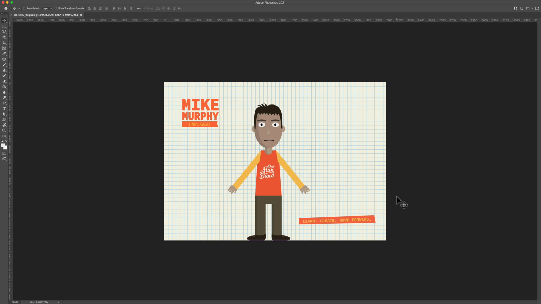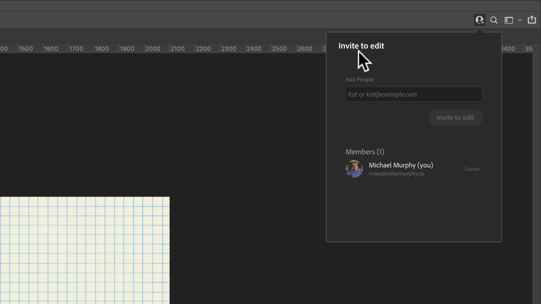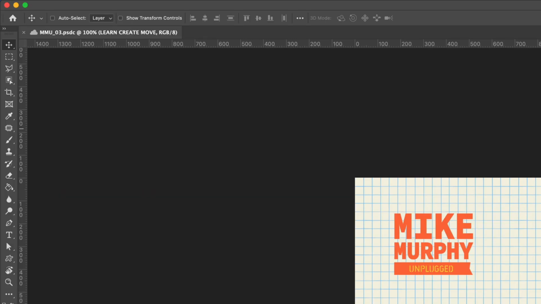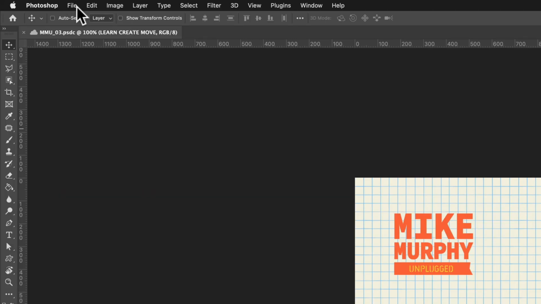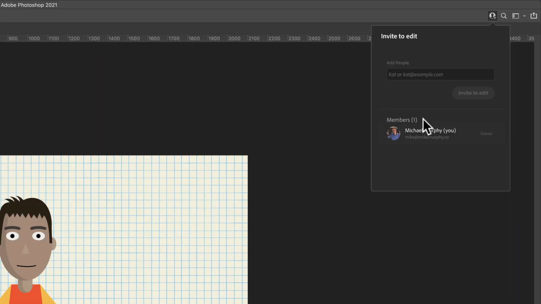And to invite someone to edit this document, all you have to do is click on this little profile icon in the top right. You'll see the little plus symbol. Just click on that and you get this option, Invite to Edit. You can also get to it by going to the File menu, go to File, Invite. Down below, you will see the members. These are all the people that currently have access to this document.